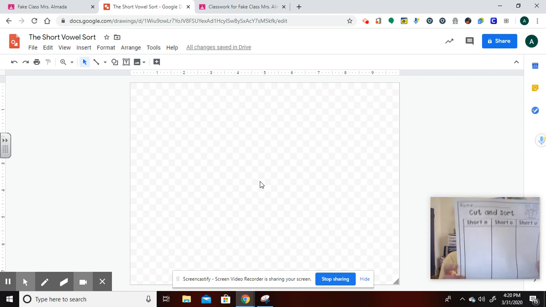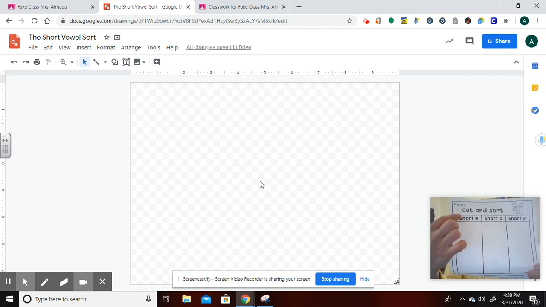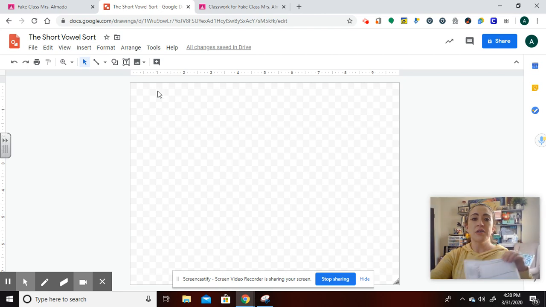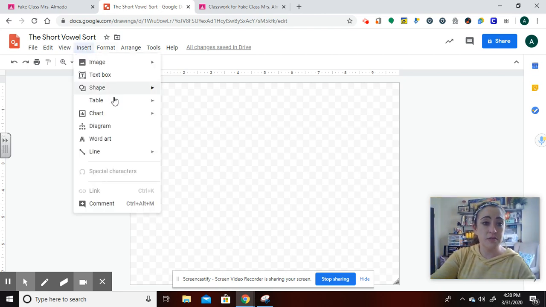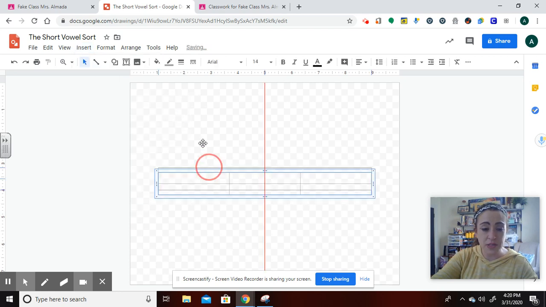When I look at a chart like this, it's simply a table digitally. It has one, two, three columns and one, two rows. So I'm going to go to insert table with three columns and two rows. So it's in there for me.